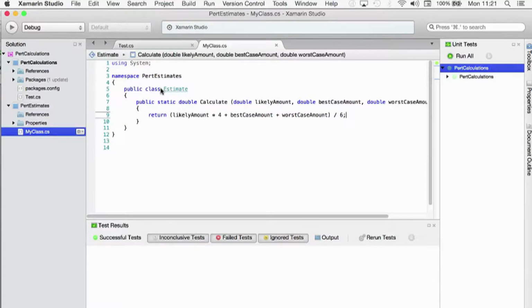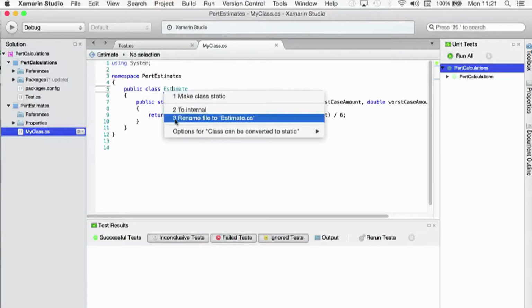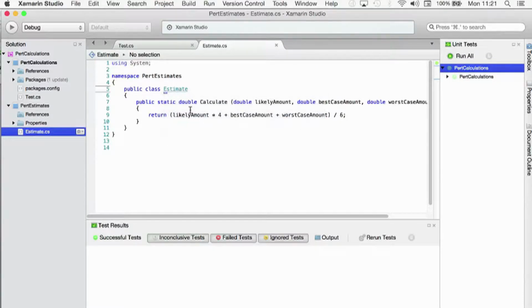So that's our very basic class. I'll just rename this file as well using one of the inbuilt refactorings. So there's our class that we can call. So let's go back to our unit test. So we've got this PERT estimates unit test.